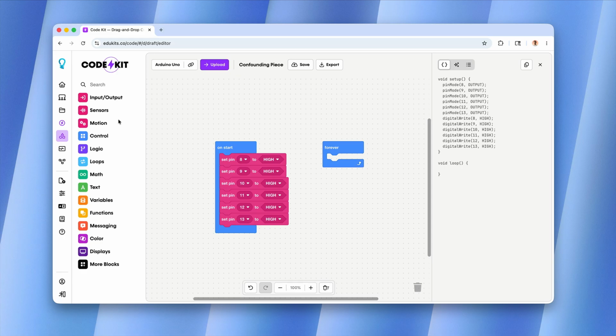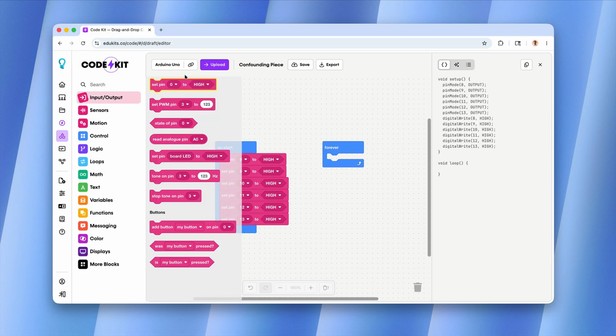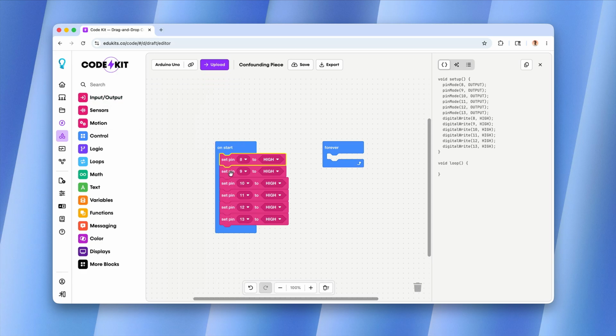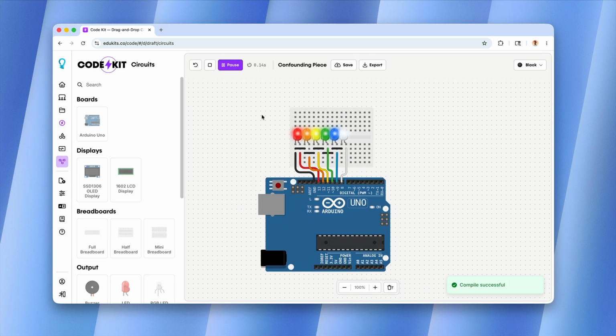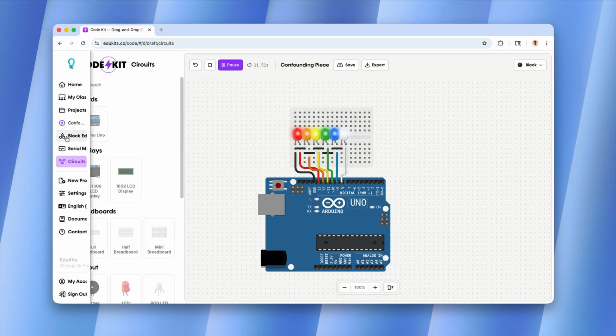So these blocks, from the input and output category, basically just set each of the items connected to these pins to high, which means on. So we've gone from 8, 9, 10, 11, 12, and 13. That will do all of our LEDs. If I go back to circuits, and then hit the run code button, that is going to compile the code. And as you can see, all of our LEDs are activated. So our wiring is working okay. And now we can work on our code to get the chase effect working.